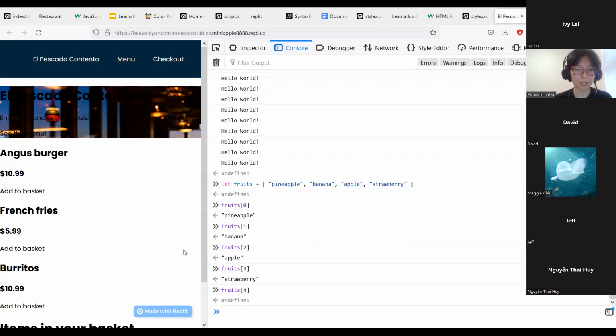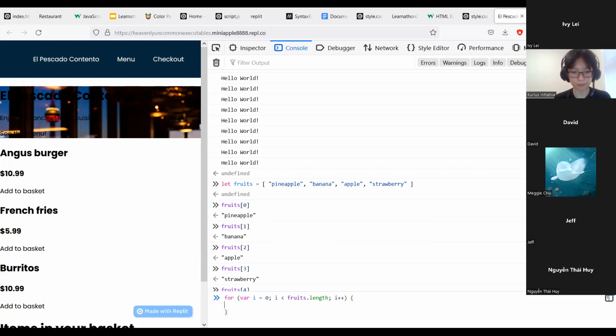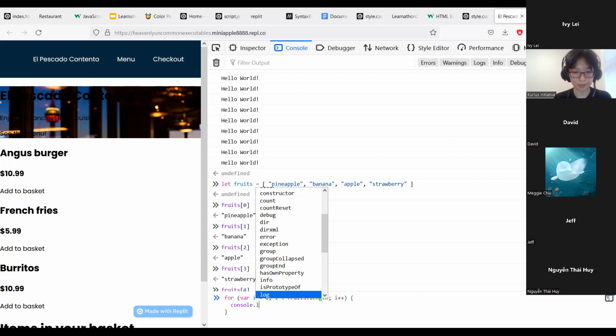And we can use a loop to iterate over the array. For example, here we can declare a for loop: var i equals 0, i is smaller than fruits.length. This just takes the length of fruits, which is 4. There are 4 elements in it. We're going to increment i. And then inside here, we're going to print fruits[i].